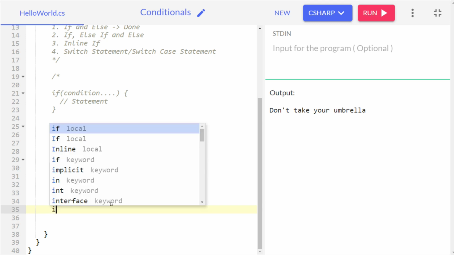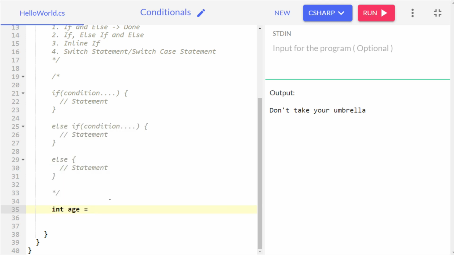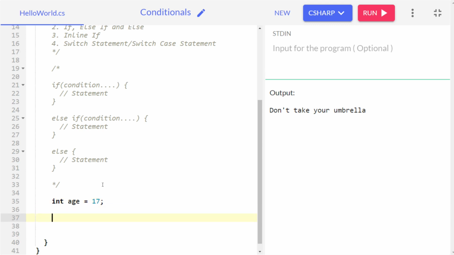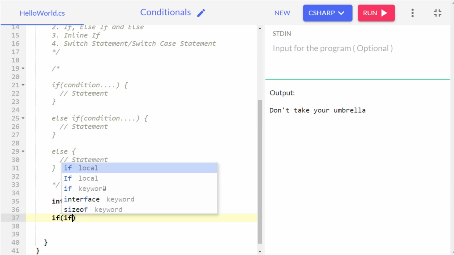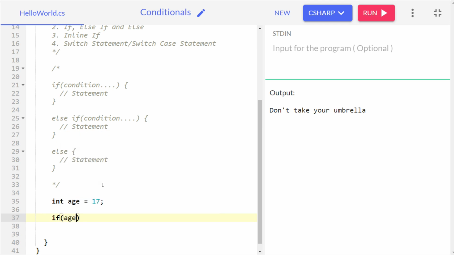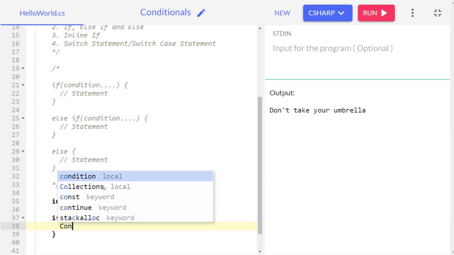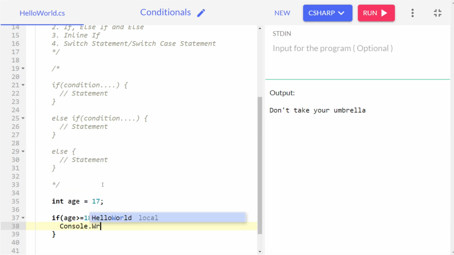All right, let's implement it. Let's take age. Currently my age is 17. For the very first condition, I'm going to give: if age is greater than or equal to 18, then only am I eligible to vote in India. Then only I am eligible to vote.